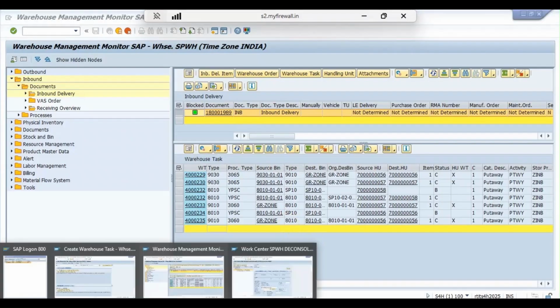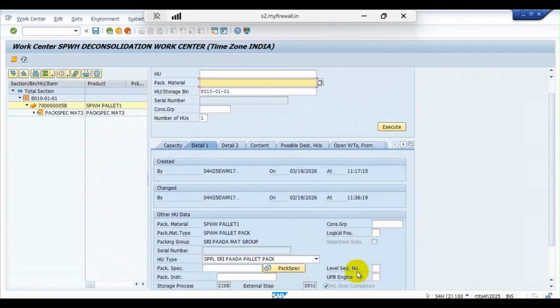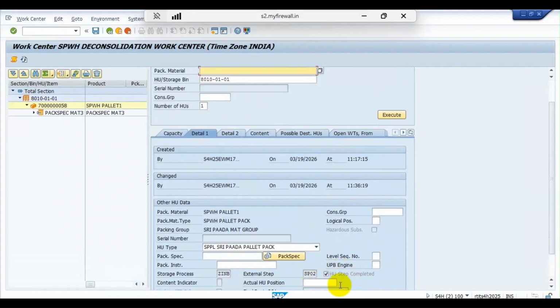So here we have done the package specification. Here we have done deconsolidation. After that, we are packing the product into the new HU. So we have to delete the old HU box and click on complete the process step for HU. Okay. So here you can observe the HU step is completed.